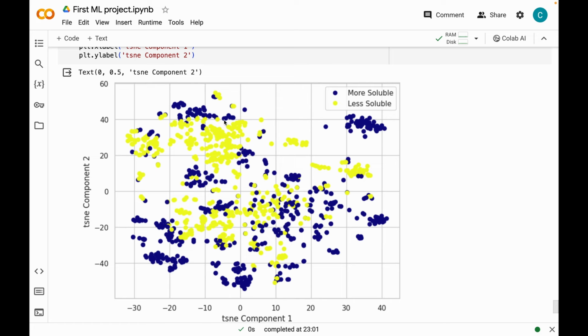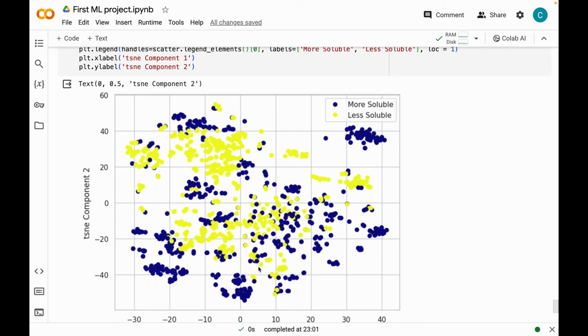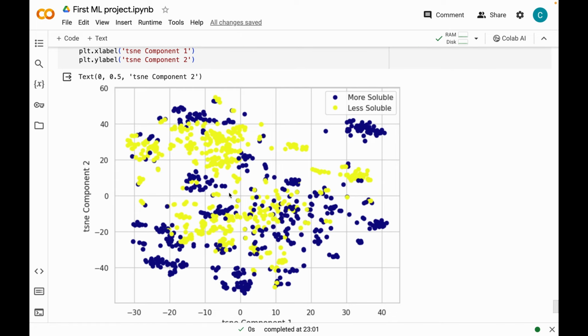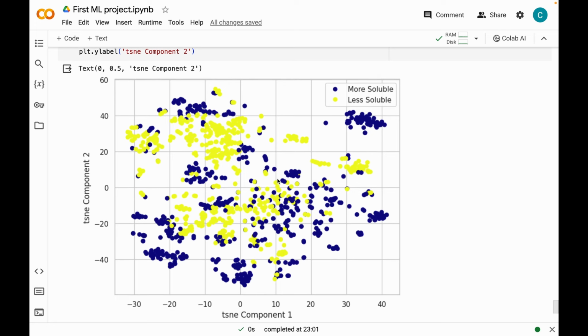Now you can see here, although it's not quite efficient, but you can see these less soluble compounds are kind of clustered in some places here, and all these more soluble compounds have a kind of different clusters. Although again, I'm not saying it's a perfect clustering, but you get the idea that you can use these tSNE components for clustering and visualizing your data set in a lower dimensional space.